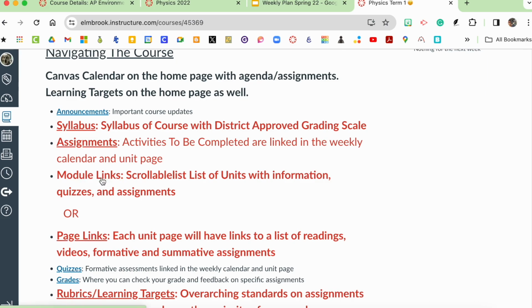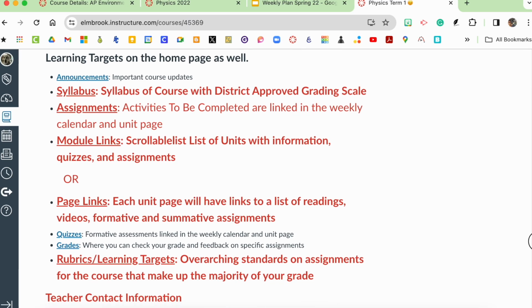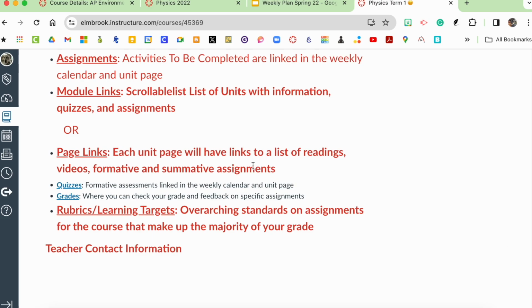Now, there are two ways to set up your course: module links or page links. If you're wondering about the difference between these two, I can walk you through them. Module links are that scrollable list of units with information, quizzes, and assignments. So it's a scrollable list that goes on and on. And page links are where you set up a separate page for each unit, where you'll have a list of readings, possibly videos, formative and summative assignments. The difference between these two is, think about this, everything is contained within one book, or within one page, I should say, as opposed to a scrollable list of everything that students have done so far.